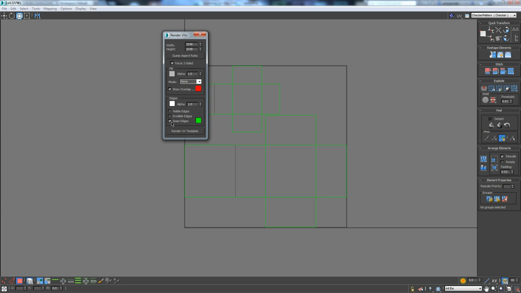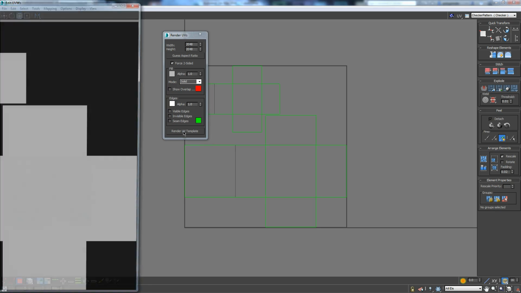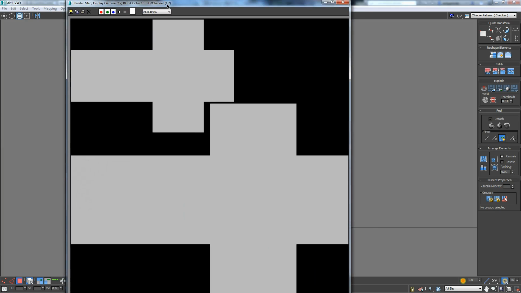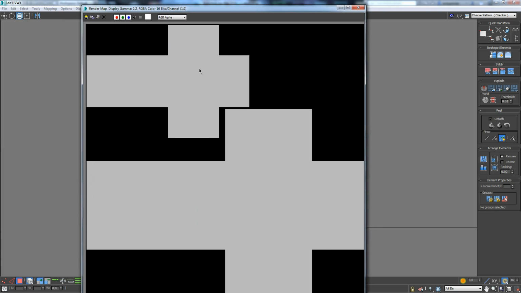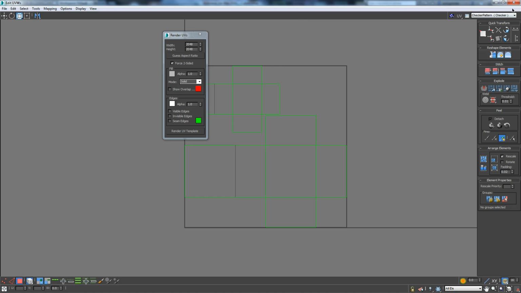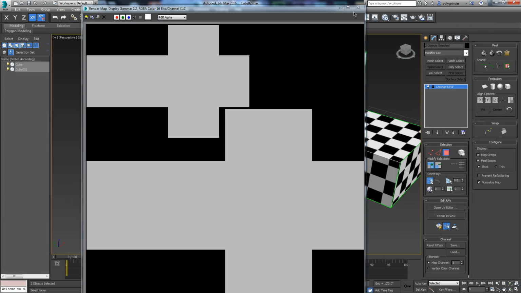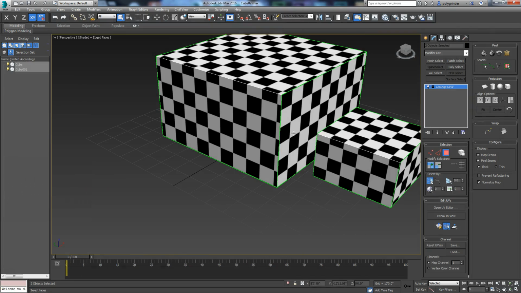And I'm going to do solids. So I'm going to say solid right here, and render. And then that's going to get me my bitmap template that I can take into Photoshop to texture. Okay, and so that's how you do multiple objects.